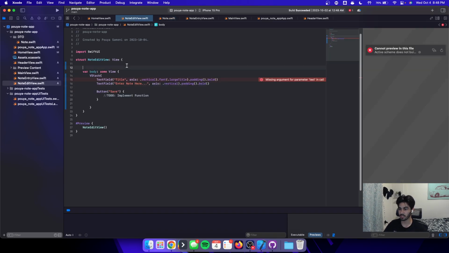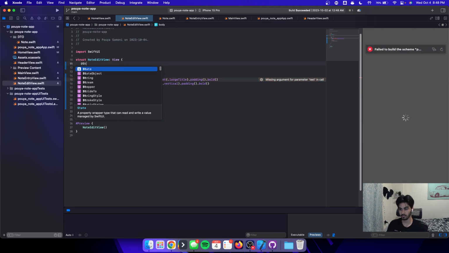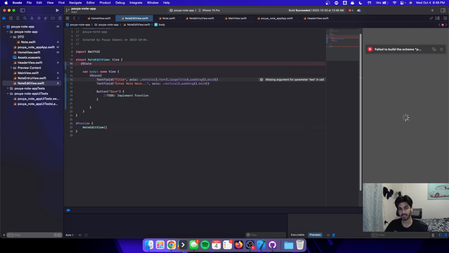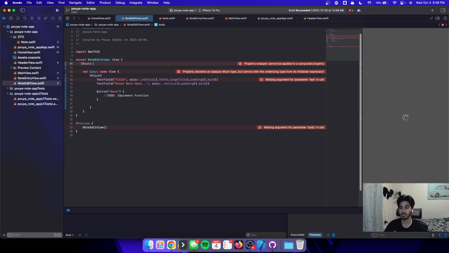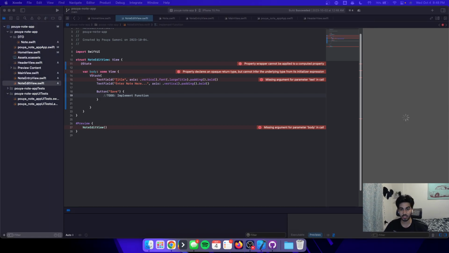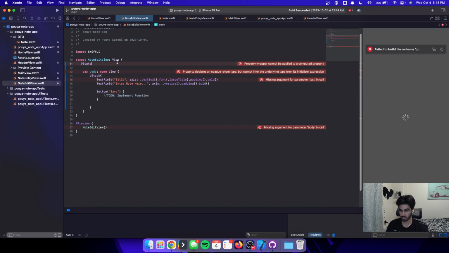Okay, so if I go here to my note edit view, what I'll actually do is set a state. A state basically means a variable that I initialize here will be available in the body of the view that I'm creating. Otherwise, it wouldn't show up there. So it's kind of like making it global, but there are some other properties to it. I'm going to have a variable called note, of type Note, and I'm going to initialize it to an empty note. So title is going to be empty, and noteBody is going to be empty as well.